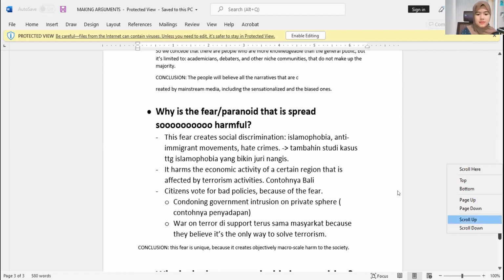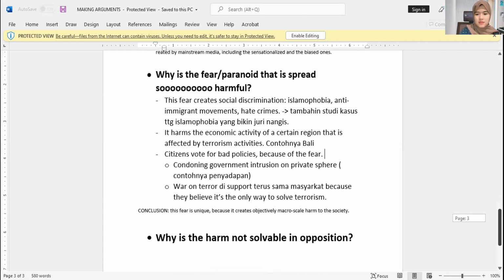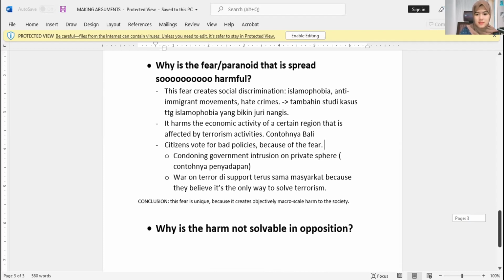Karena kan biasa kayak apa? Biasa toh kayak ada media-media yang itu affiliated with the opposition party. Jadi mereka memang sengaja kayak bikin news yang untuk cari sensasi, menjatuhkan pemerintah incumbent government. Jadi kayak itu this is one of the harms yang kalian bisa explain kalau kalian mau bawa ini argumen. Terus lastly bilang juga kayak why is the harm not solvable in opposition?